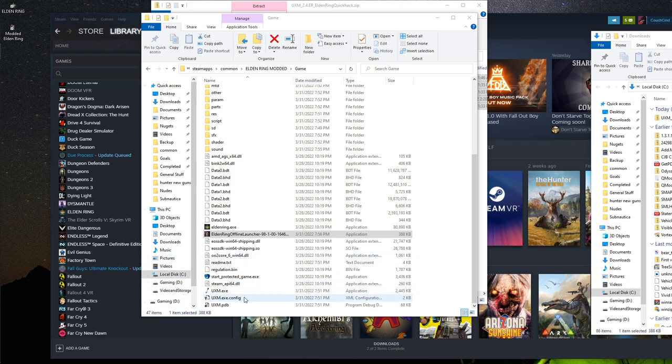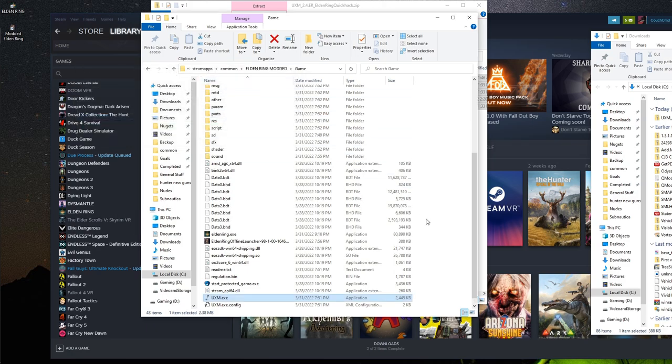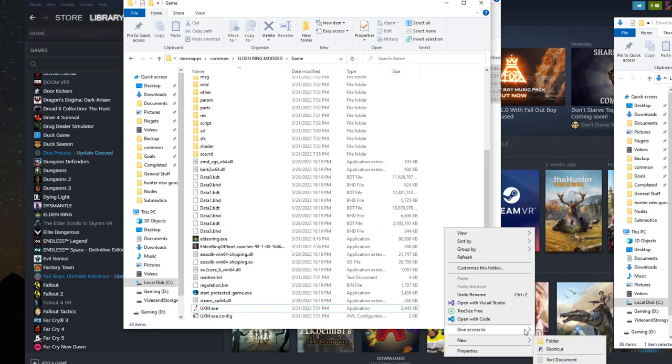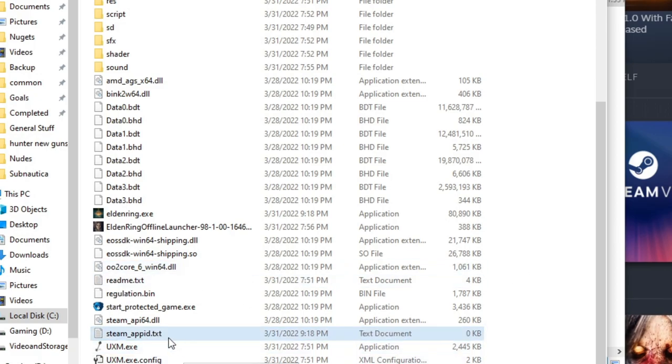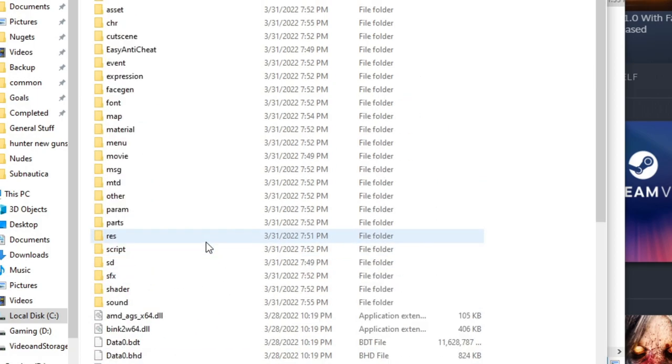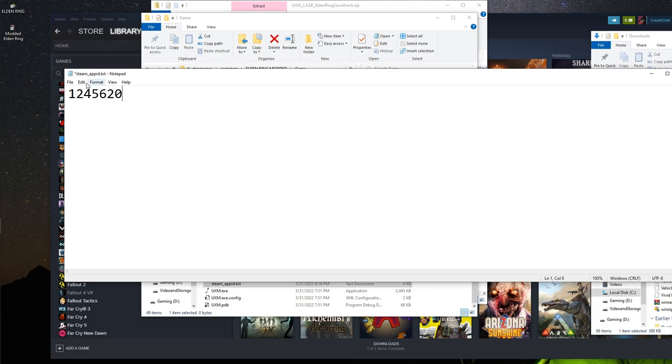So first thing up is we need to run UXM. Click patch. All right, so suppose we were patched. Then we need to create a text file, and we need to call this steam_appid, which normally Steam already has. It's kind of weird we have to add that, but that's okay. We come in here and we just enter this value into it.